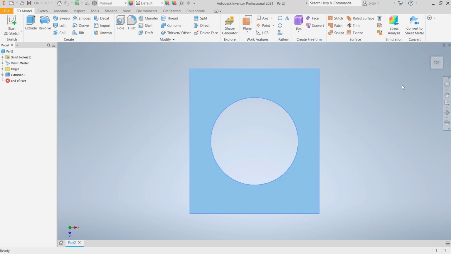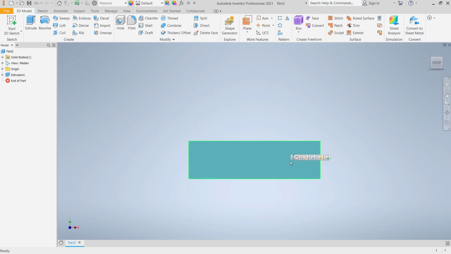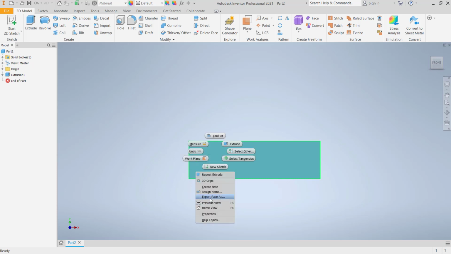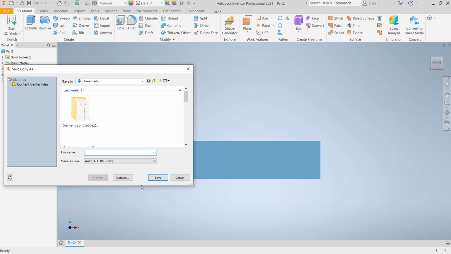If you want to create in front view, you can change to front view and select this face, right click, export face as, and you can fill the name, click save. It will create the front view in DXF files.